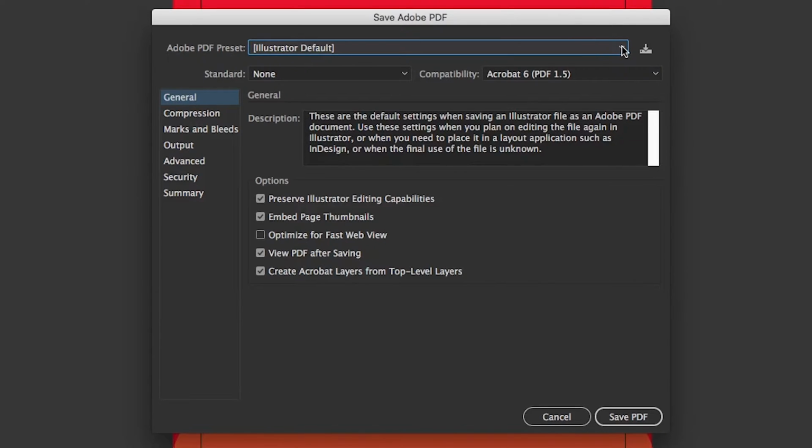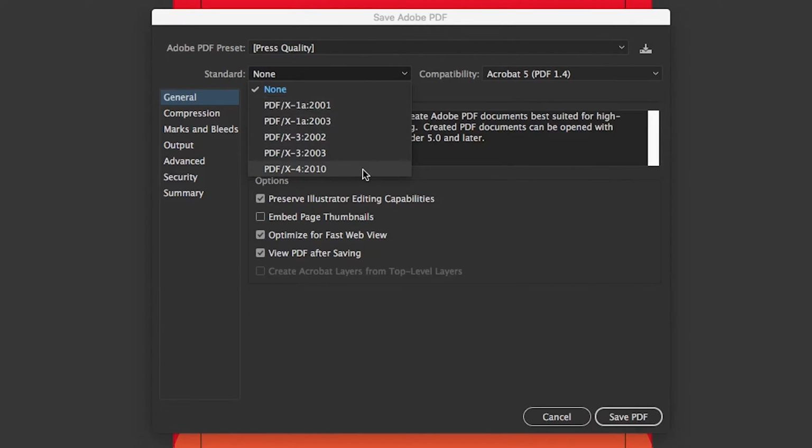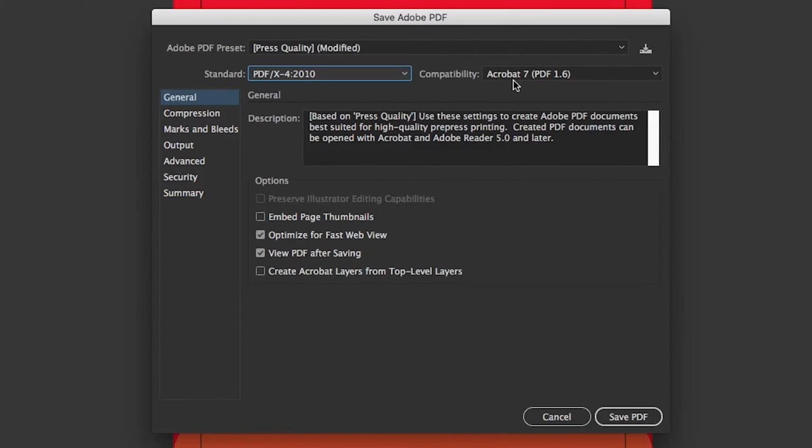Once the Save Adobe PDF window opens up, we want you to change the default settings. In this preset drop-down menu, choose Press Quality. Under Standard, change it to PDF X4 2010, and you'll see that the compatibility field will automatically update to Acrobat 7 1.6 or higher. This setting gives the richest color output on our press, and it also supports all transparencies. Under Options, if you have the Preserve Illustrator editing capabilities turned on, please turn that off. It will unnecessarily bloat the size of your PDF.